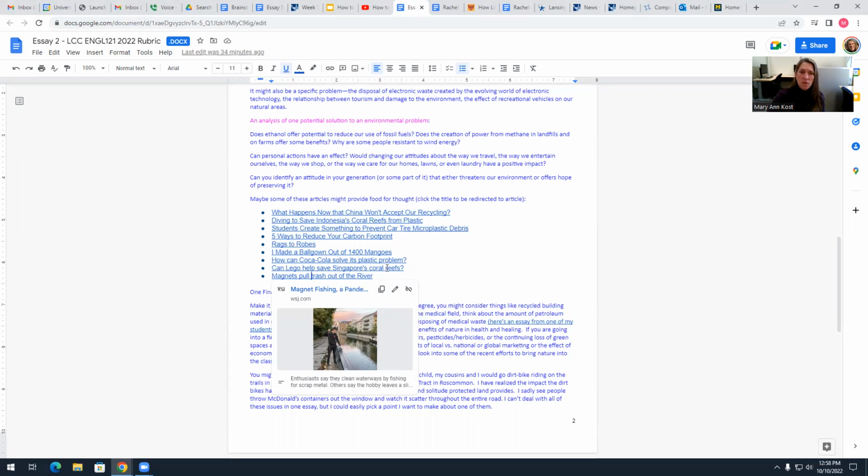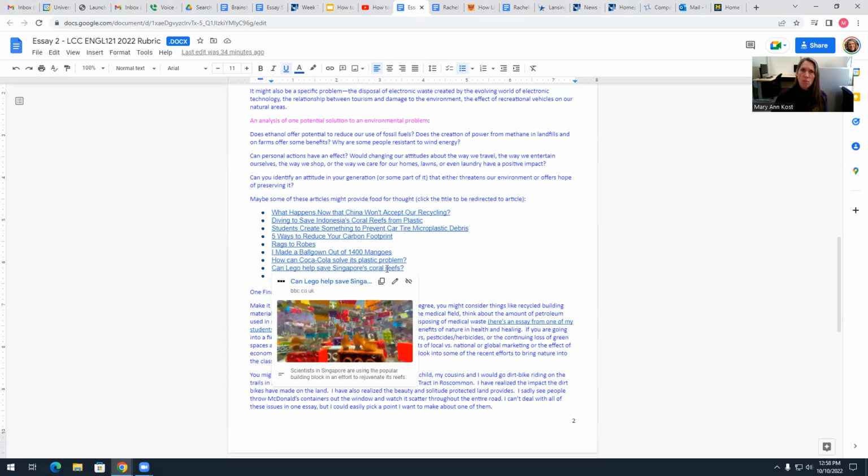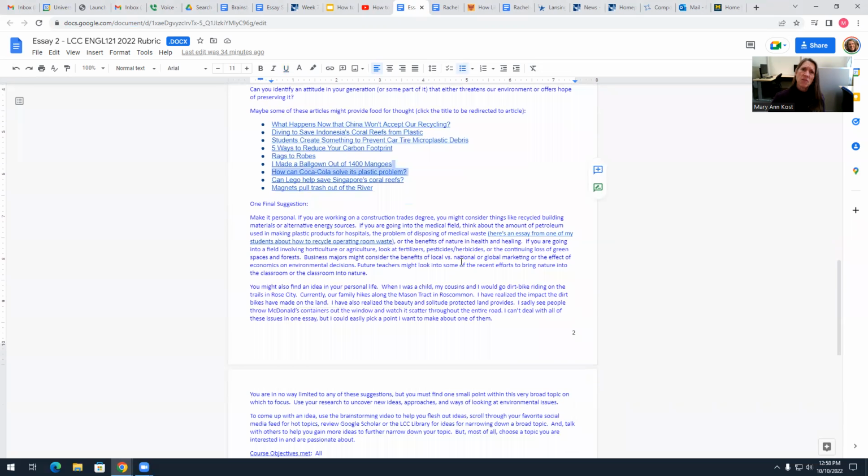This one's about Legos and how they help Singapore's coral reefs. That one is a really cool article too. But make it personal, please. Don't say we're going to talk about global warming, because it's not going to fly. Please do not do that topic. It is way too broad. This paper is only 4 pages and we're not tackling global warming in 4 pages. It's just not going to work.